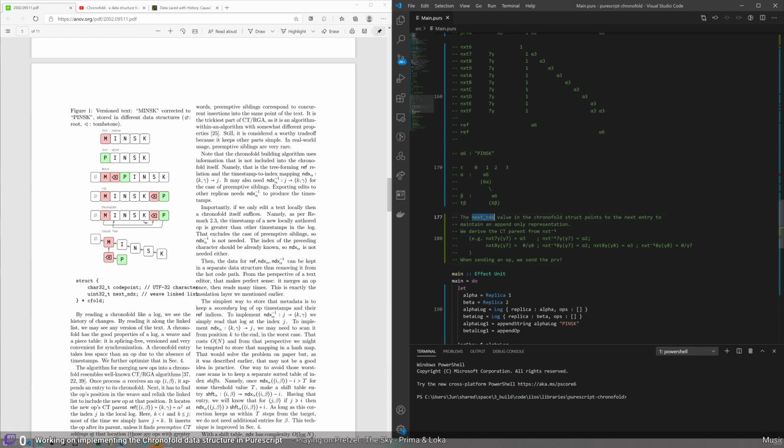The next NDX value in the Chronofold struct points to the next entry to maintain an append-only representation. Yes, and so I would say that that's the more important part: the next entry to maintain an append-only representation of the weave as a linked list. I think that would be a bit more correct.